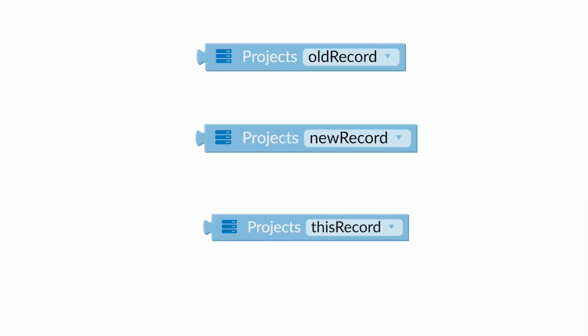Then there are the record blocks. They are the starting blocks. It is the best way to start your rule or function from. When working with rules, there are 2 record blocks. One labeled as old record, representing the state of the record before the action, and another labeled as new record, representing the new state of the record. In case of functions, there is a this record block that represents the current record.